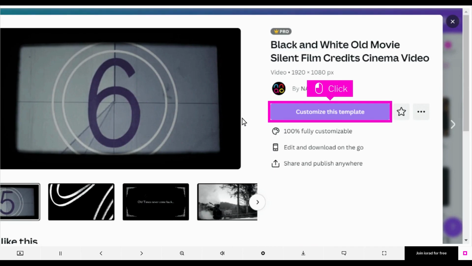The templates will give you information about whether they are customizable and shareable. It will also show the rest of the template images available. If this is the template you want to use, click Customize this template.